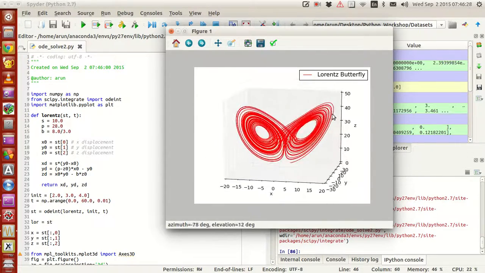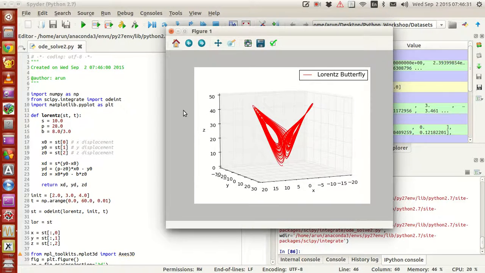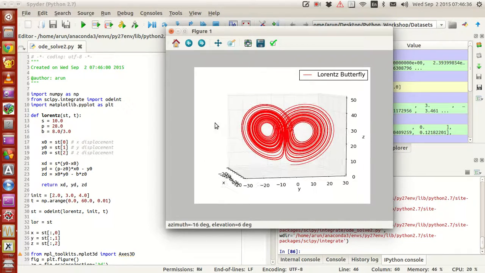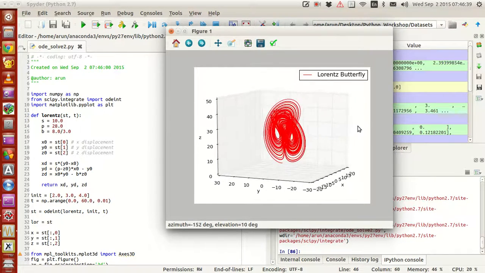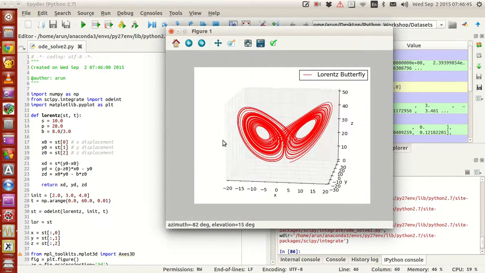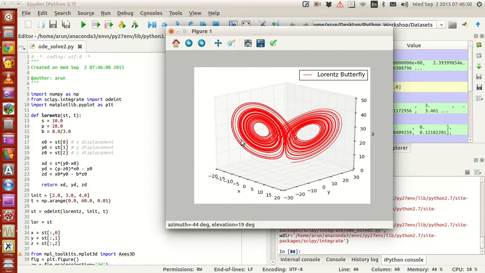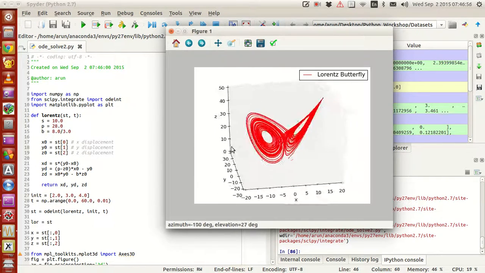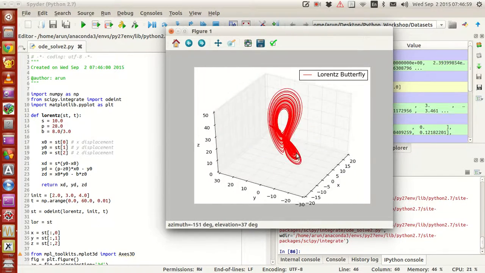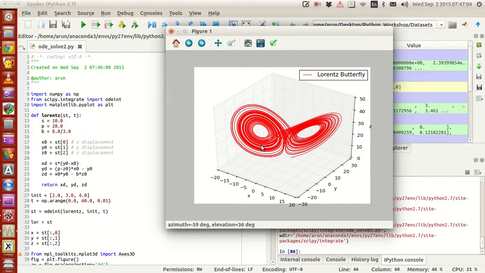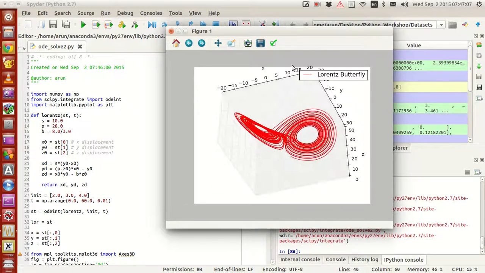So I can move up and down to see that whatever direction I look at, you see this peculiar feature. This is because of chaos. You see, only a particular region of space is being occupied. The path of the particle is locked within that region, but still it becomes unpredictable. That's the beauty of the Lorenz equation. The Lorenz system is chaotic in nature. That's the reason why you get a plot like this.